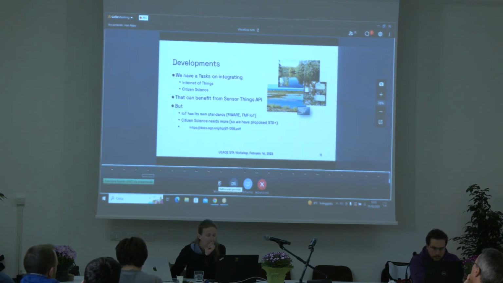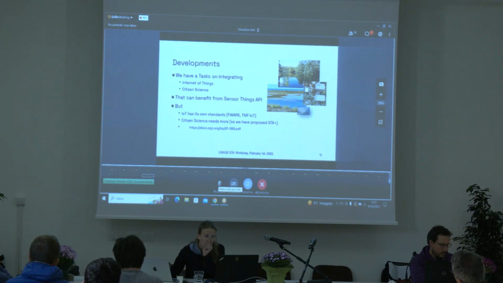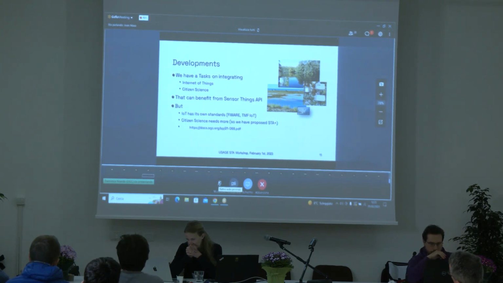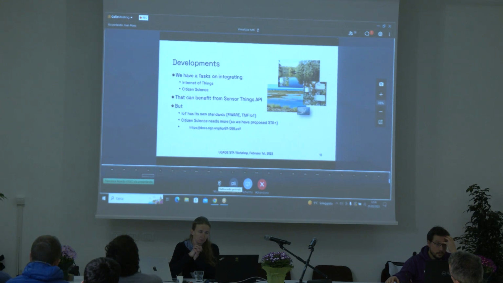We have these tasks on integrating different things, and in particular, Internet of Things and citizen science is where the SensorThings API could play a role. But there are difficulties, and the difficulties are the IoT people, they have their own stuff. So they talk about FIWARE, and they talk about TMF, and other standards. I actually don't know a word about them, so I really need to find out. And this is one of the challenges. We will see how we could harmonize that with SensorThings API, or use it together, or whatever.